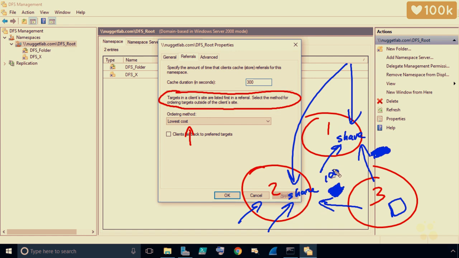So by default, the links are 100 for site links in AD sites and services. Or if we wanted to influence that, if we had a site cost of 50 between site 3 and site 2, we'd then have lowest cost. And if lowest cost was set for the ordering method for the referrals, then it's likely that the client in site 3 would be referred to the share in site 2 because of the lower cost between those 2 sites.